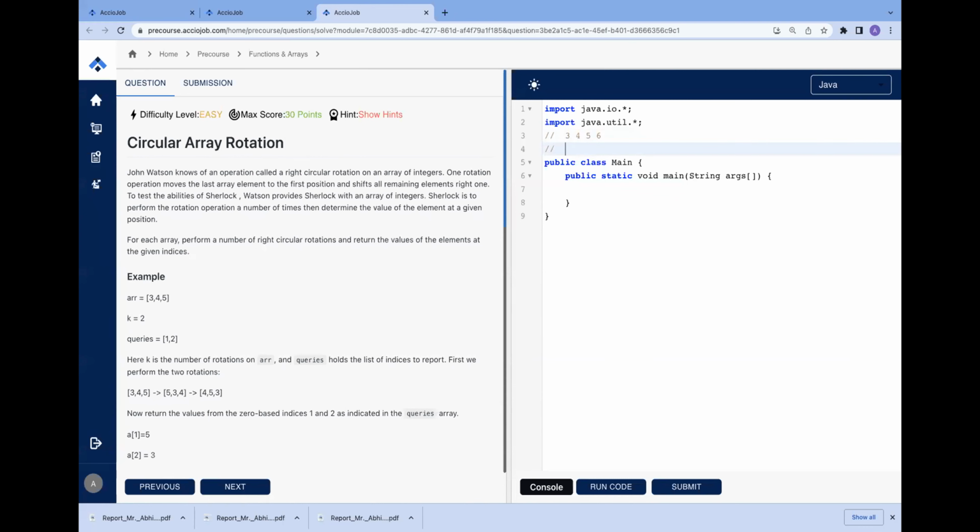Right shift means the right side. So after 1 shift, how will the array look? 3 will come at the place of 4. 4 will come at the place of 5. 5 will come at the place of 6. And 6 should ideally be shifted further right, but we don't have an array place there, because the array size is limited. So if an element is shifted past the end, we shift it back to the front. That's how the array is going to look if k equals 1.